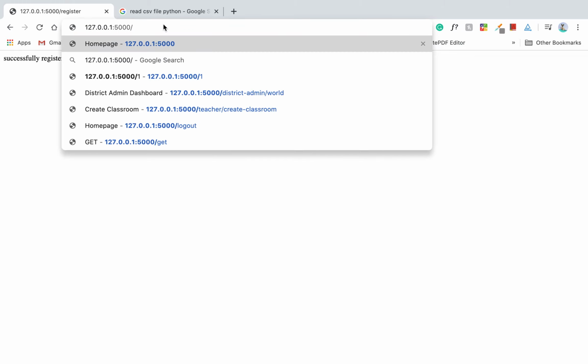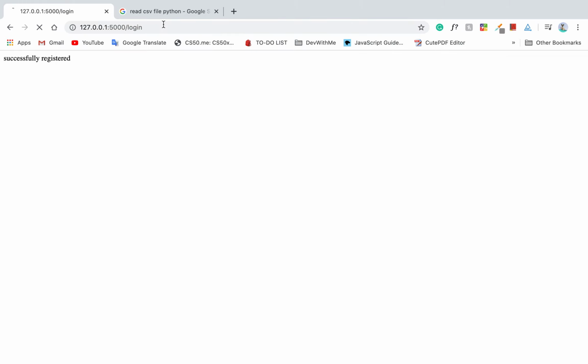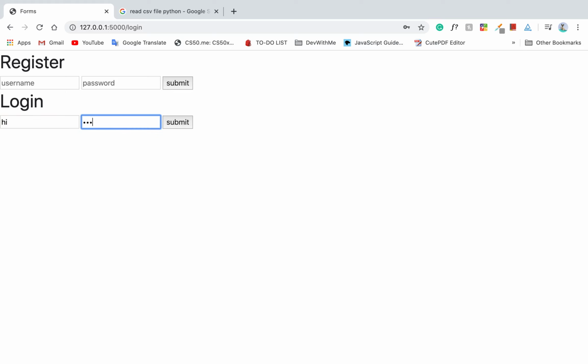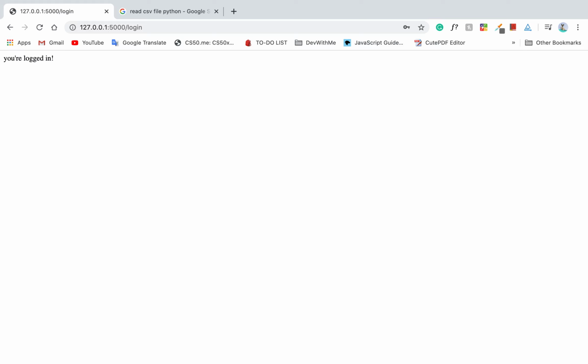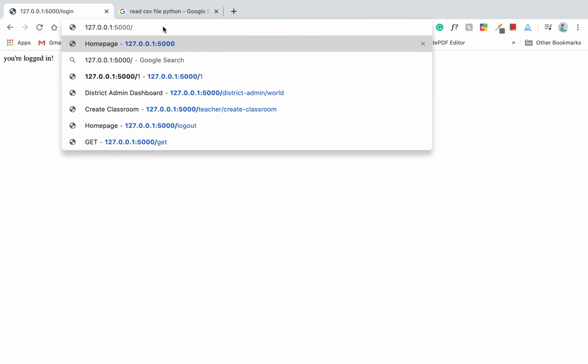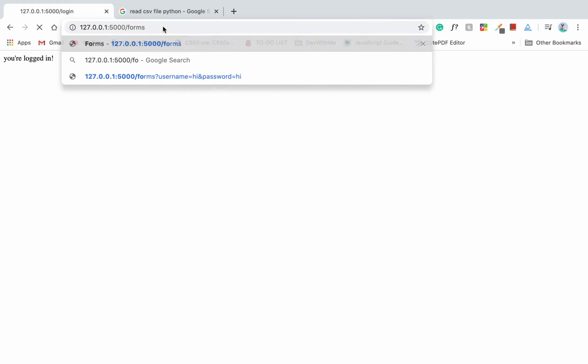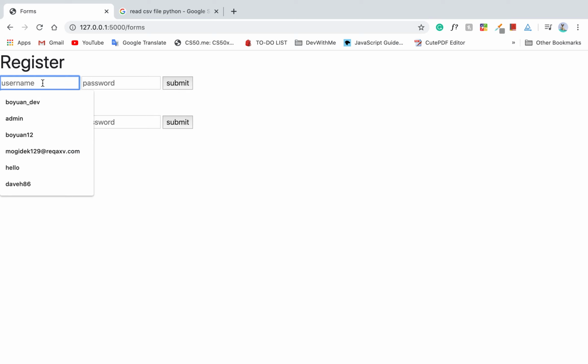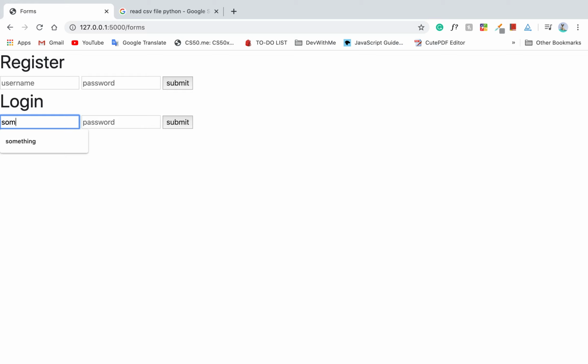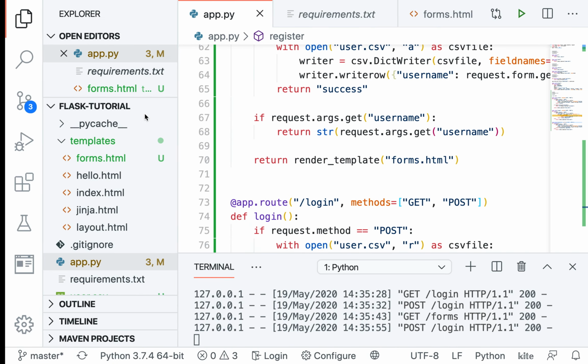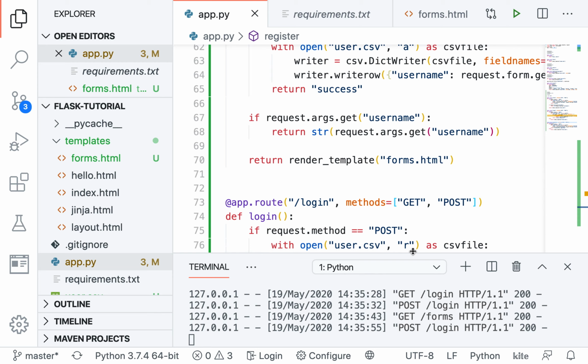Let's go to /login. Hi, how are you? You are logged in. Alright, so that's what happens when you have the correct credentials. Otherwise, if we go back to forms and just say some fake account, fake, and then submit, you should see wrong credentials. Alright, that's pretty much what we're going to do.